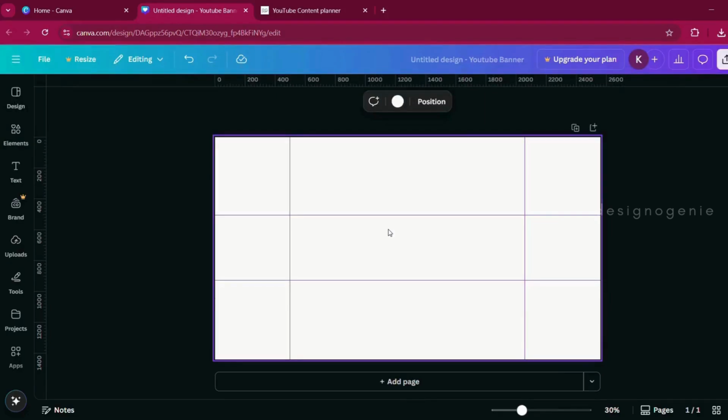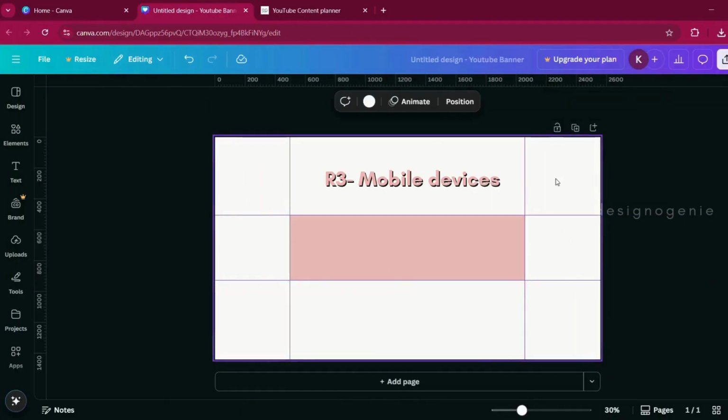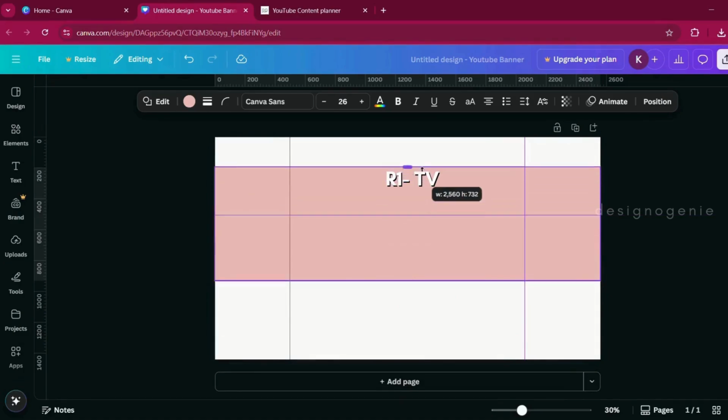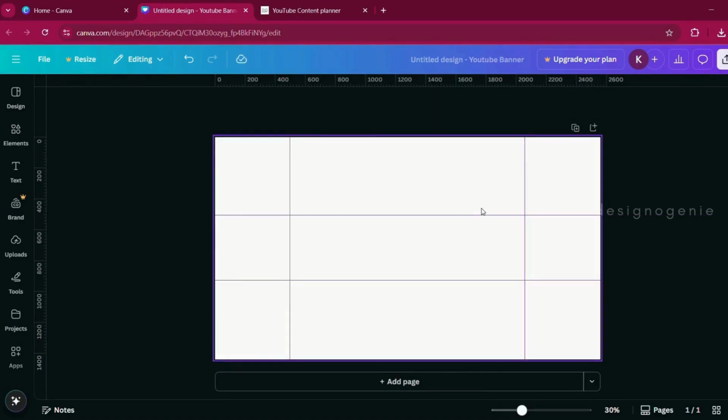So this is the final outlook of the region we're gonna work on. Let's break down what these regions mean. This smaller rectangle in the center is visible on mobile devices. This long rectangular region is for laptops and desktops. And this entire area is visible on TV screens. Alright, now that our guidelines are set, let's start designing.